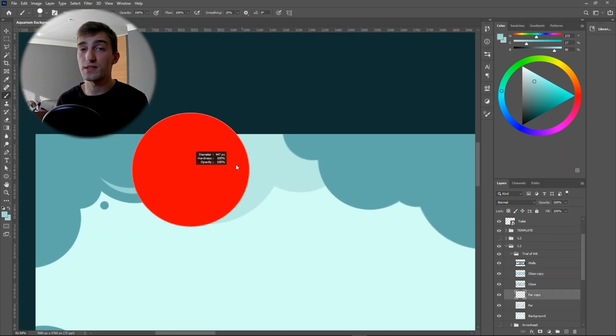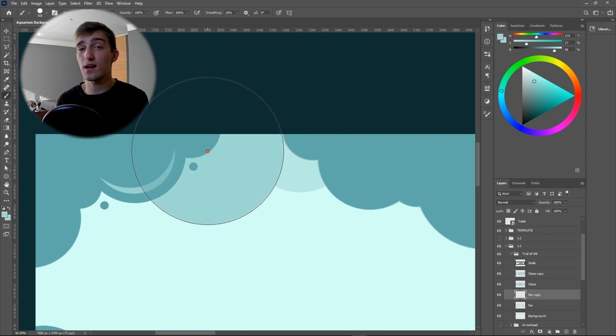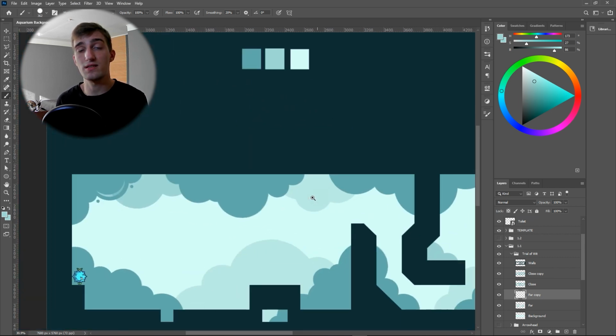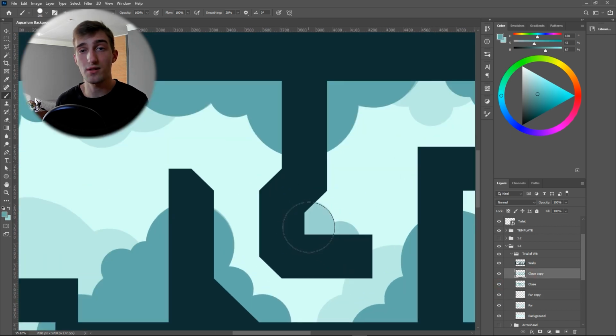One of the main benefits of using this method is that you can quickly come up with many unique backgrounds instead of having to always reuse the same assets. I don't know if you consider that a benefit or not, but that's a fact. And now I'd like to take you through the process of making art for one of those levels.